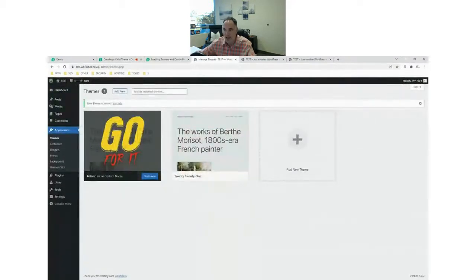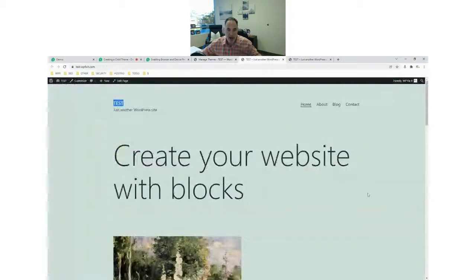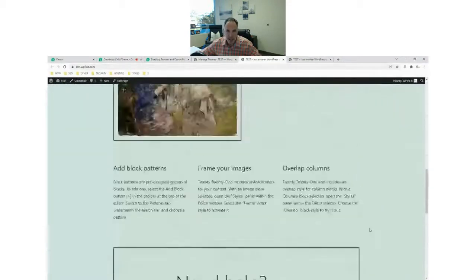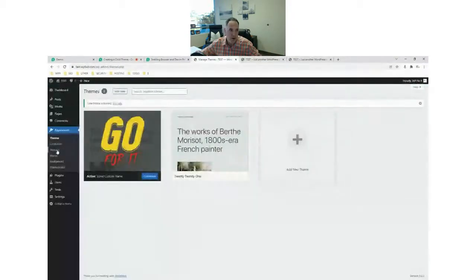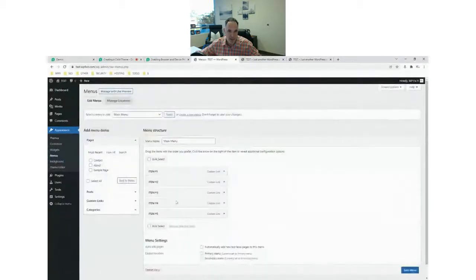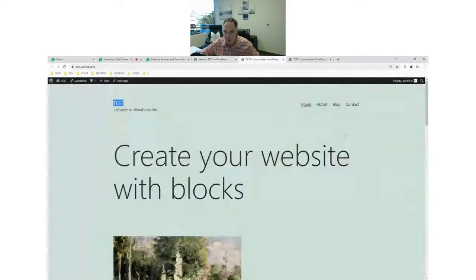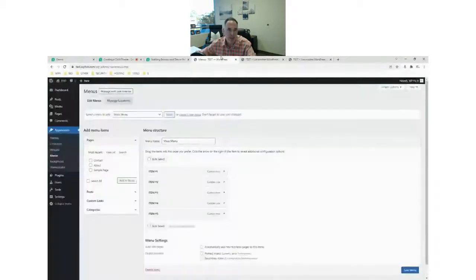In some cases, it does not move over your menu items. Based on how the theme has been developed, it may not move over the menu items that you have set up. Okay, in this case, we didn't have that problem. But in some themes, it will not do that.